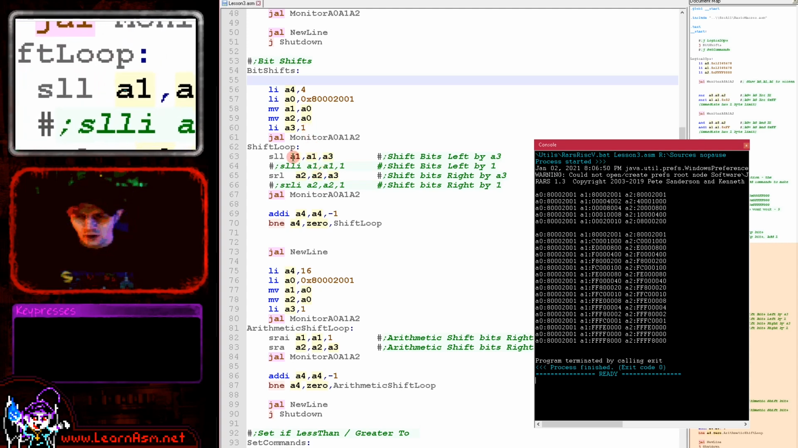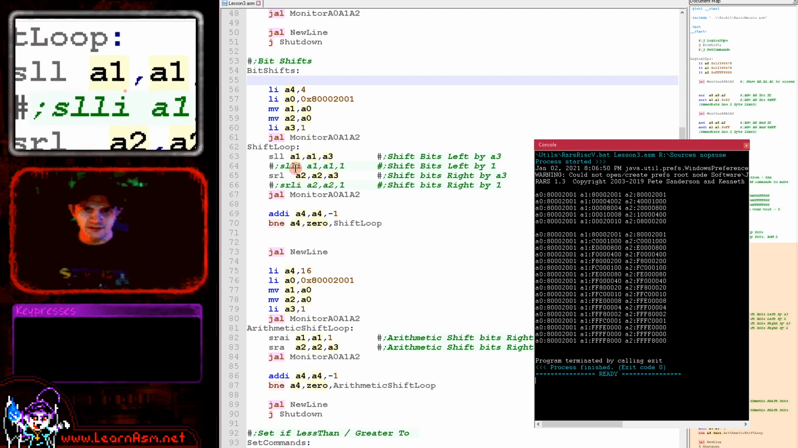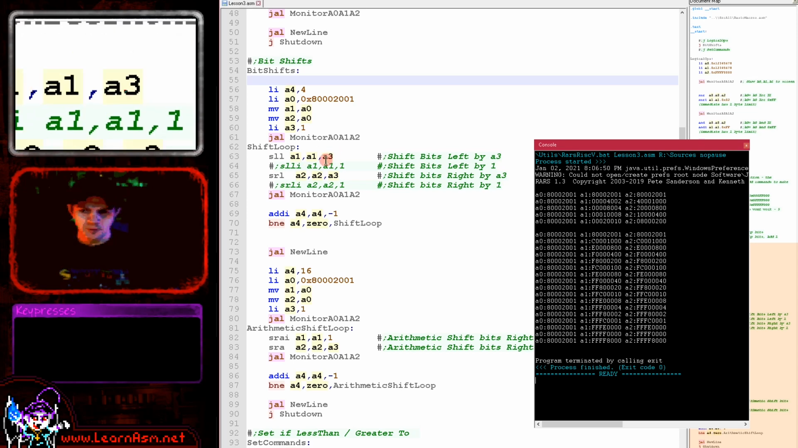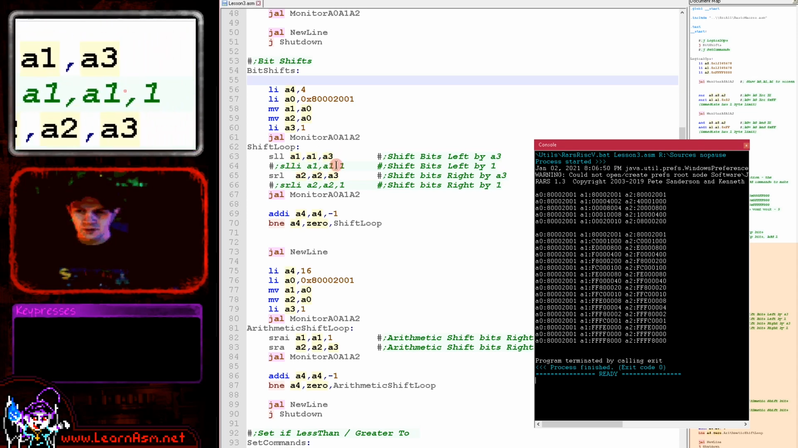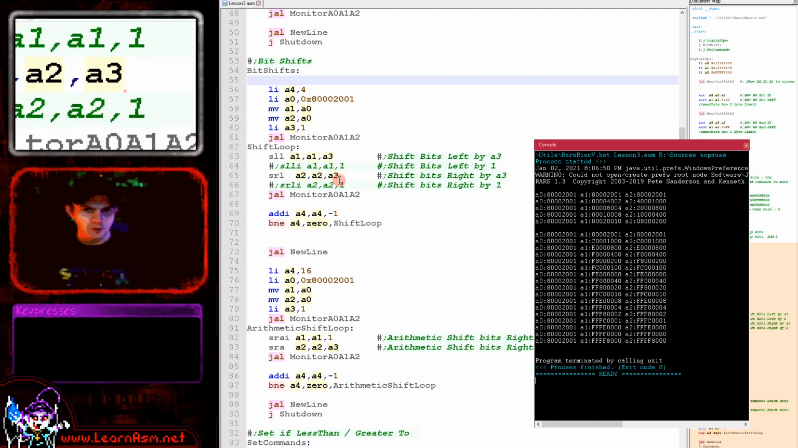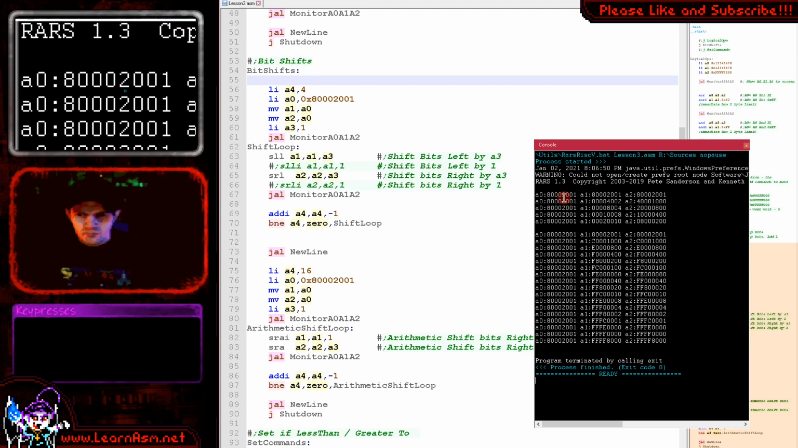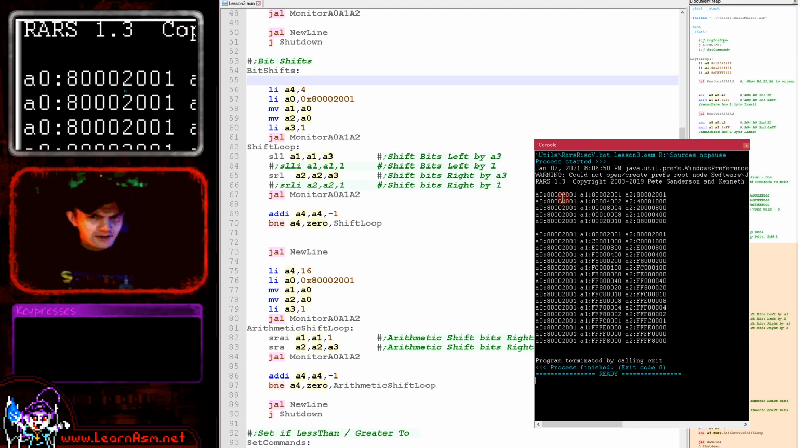So shift left logical will shift the bits to the left, and shift right logical SRL will shift to the right. Now we're shifting by a register, but we can also shift by an immediate value with SLLI here. We can shift by an immediate value. We're shifting by 1 there, and we can try that out as well if we want. So we've got our starting value of 2001 here.